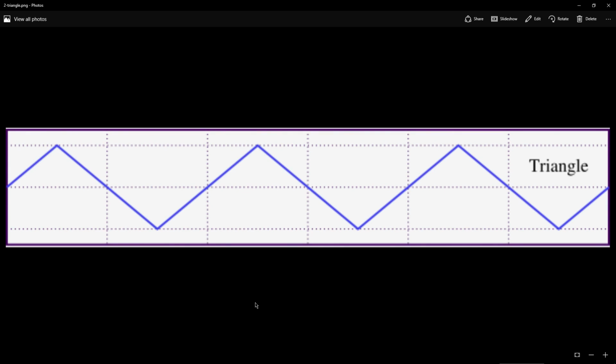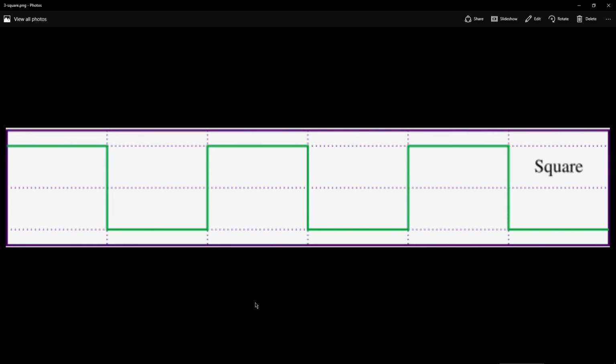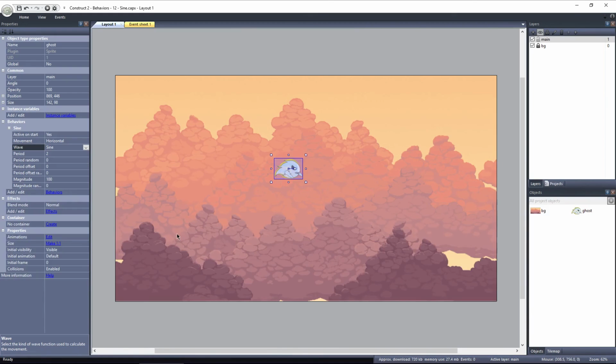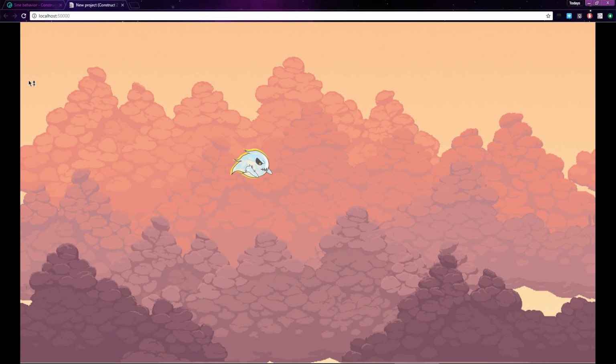The triangle wave fades in and out very evenly, whereas the sine wave has more of a curve to it. The triangle wave will cause an object to accelerate at a steady speed, while the sine wave will cause it to accelerate quickly at first, but then slower as it reaches its peak. This is a square wave. It has no curve. It abruptly switches from its maximum value to its minimum value. If I set the ghost wave to square, it will jump back and forth between its max and min positions. There's no in between.